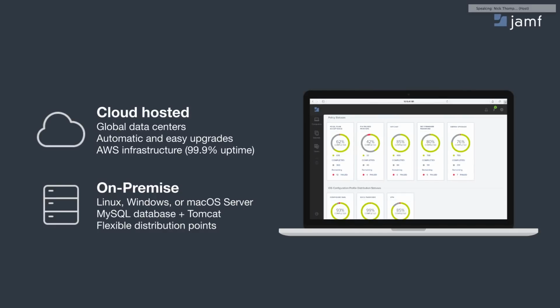So we offer cloud hosting where it can just be in our data centers, and anytime we come out with updates, it's automatic and easy upgrades.